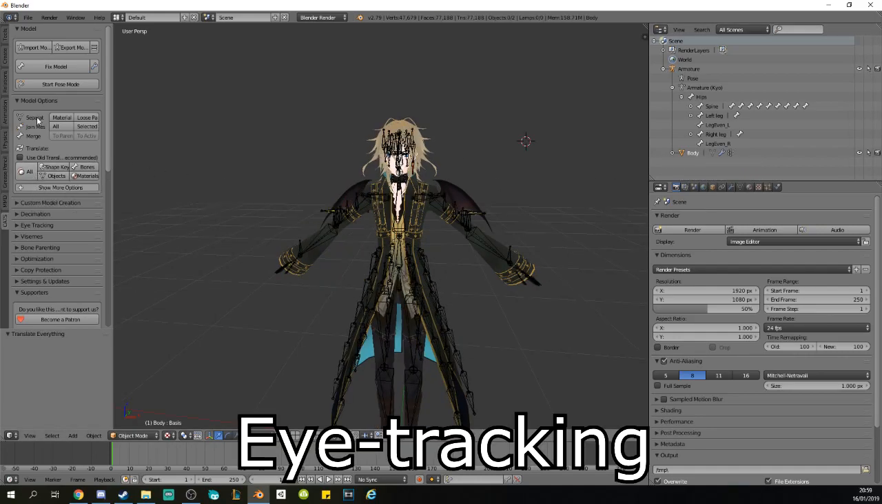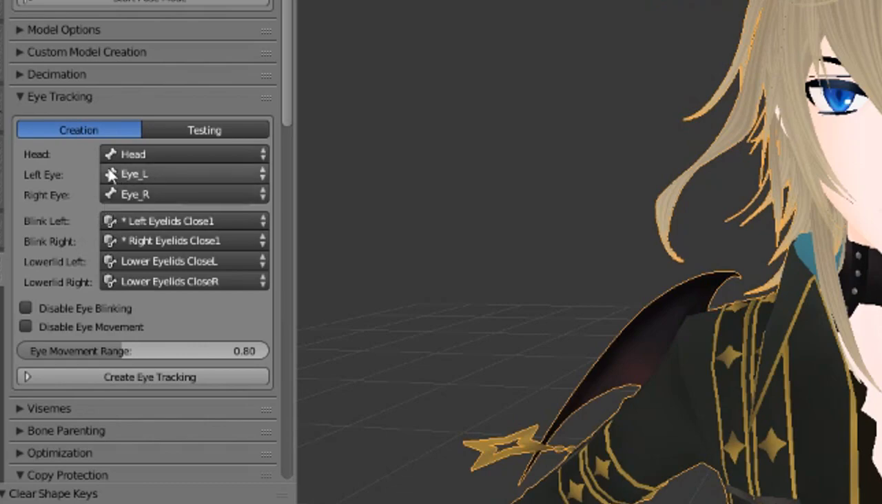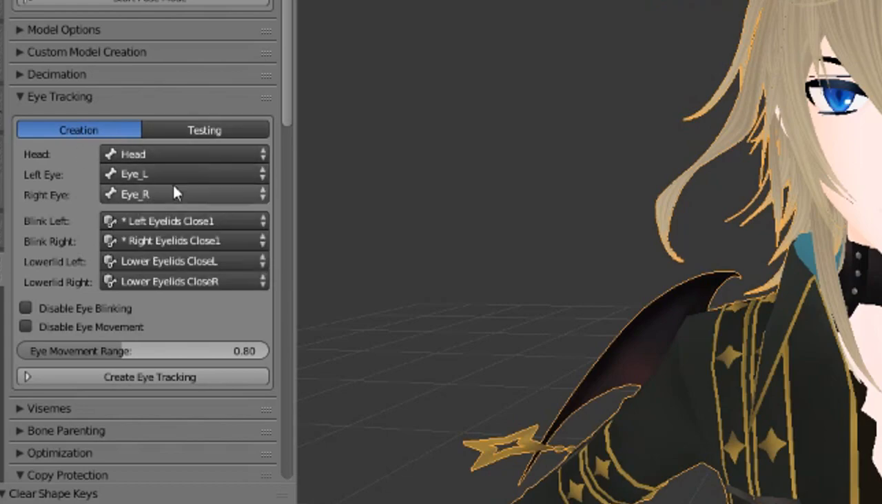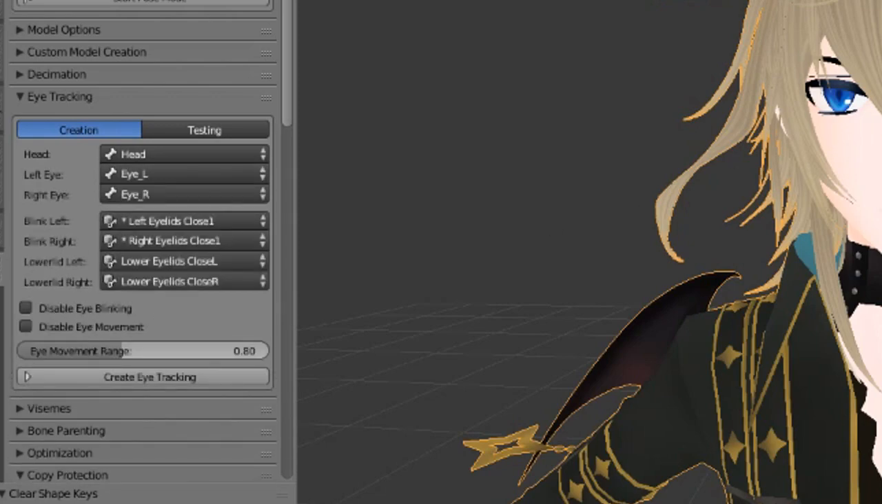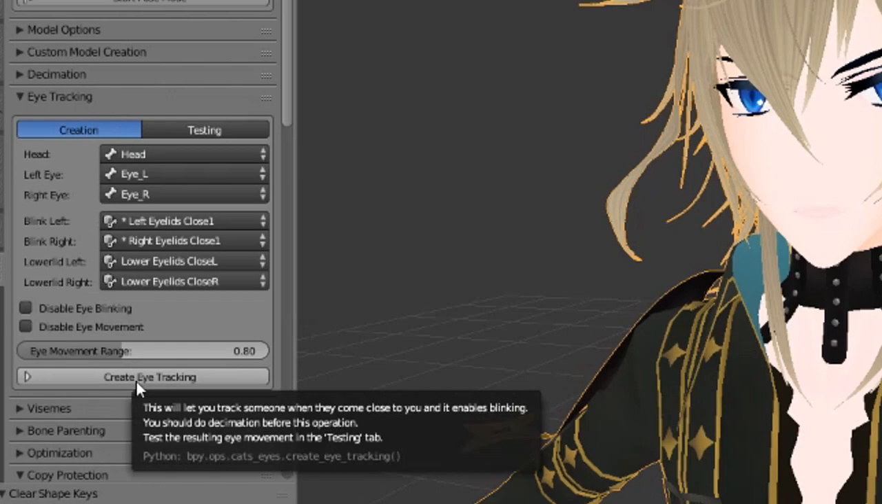Once you've translated everything, you go on eye tracking. If your avatar doesn't have anything right here and right here, you will have to fix it. On the head, you put head, left eye, IL, right eye, IR. But every time you translate, it should actually automatically put it in. If nothing is on the blink, you will have to fix it as well. If you don't want to fix it and you don't know how to fix it, you just click on disable blinking. And if the eye movement is completely messed up, then you just click on disable eye movement as well. So you're just going to have your eyes straight like this. And once you're done, you click on create eye tracking.